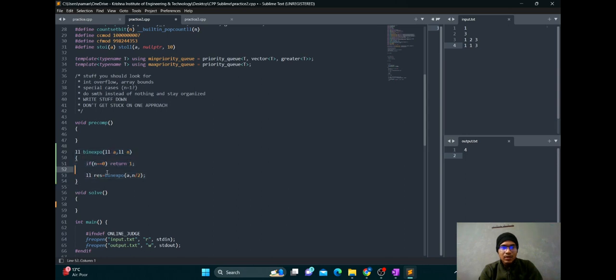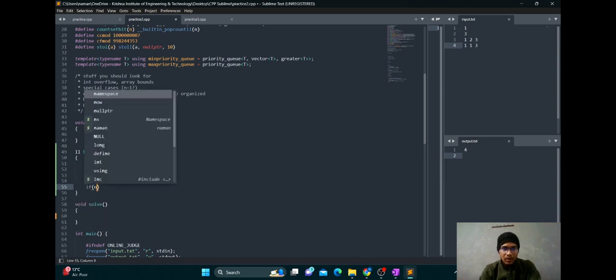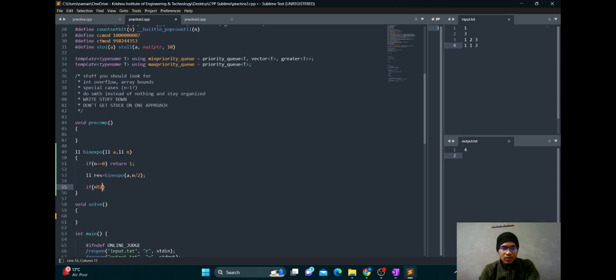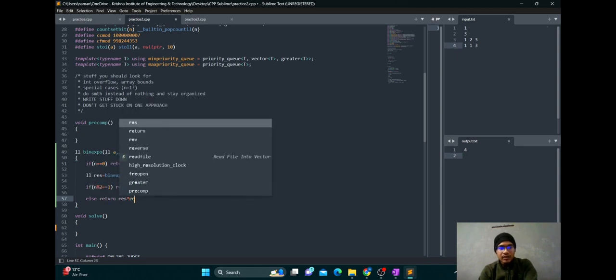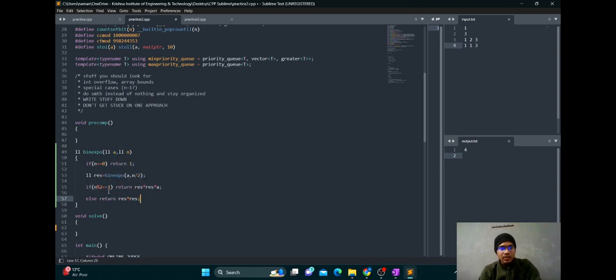So let's start from here. We will store the result of this, and when the result is returned, we will check if our n is odd, if n is not equal to 0. So what we will do, we will return basically result into a, else if it is even, return result into result, and that is indeed the answer.